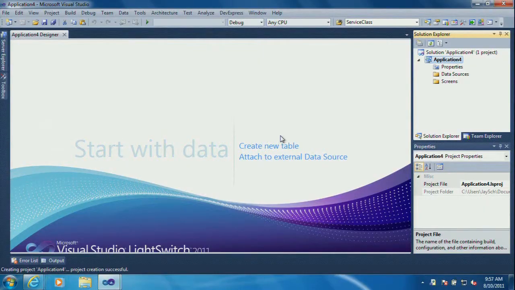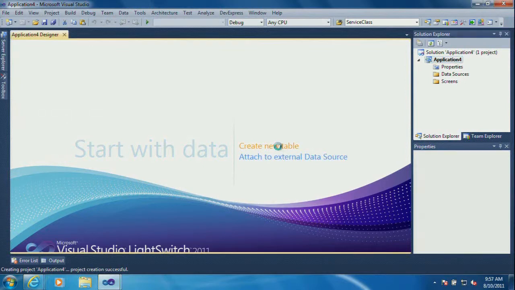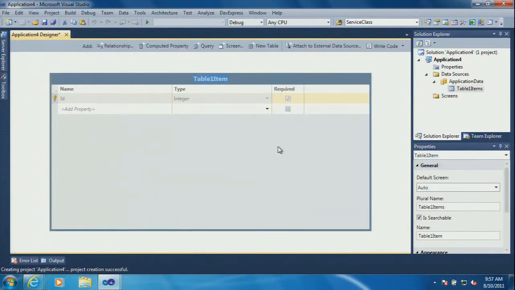Okay. I said we're about business apps. Business apps are about three things: data, screens, and logic. We start with LightSwitch giving you some guidance to say, okay, you're going to want to start with data. Do you want to create data, or do you want to use some existing data that's available to you? We'll create some data, so we'll just choose the create new table option.